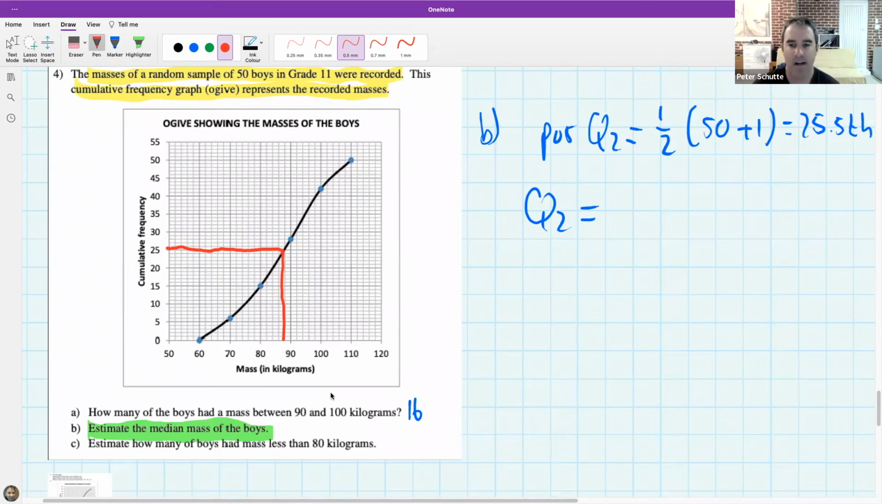So you can see Q2 is going to be here, and we should be getting around 88 or 89 kilograms. There is a tolerance when we mark this, and normally, if you've been given a good printed copy and you've got your ruler, you can see this. Okay, so 88 or 89.